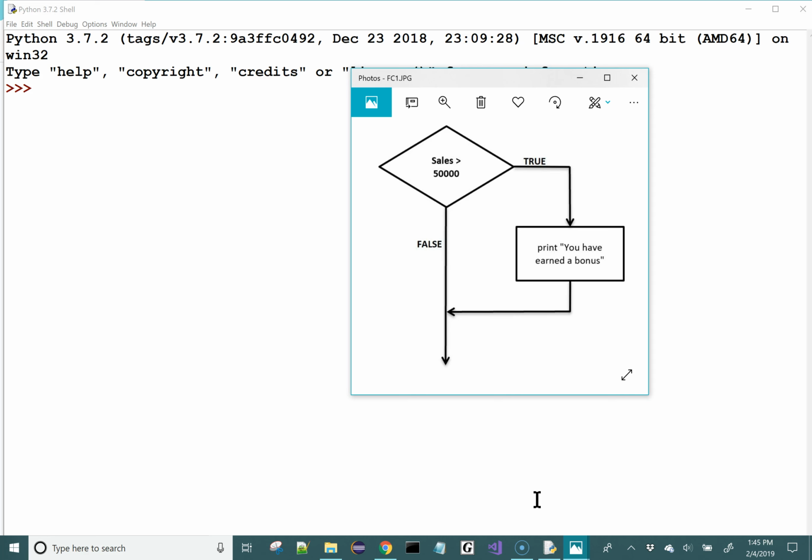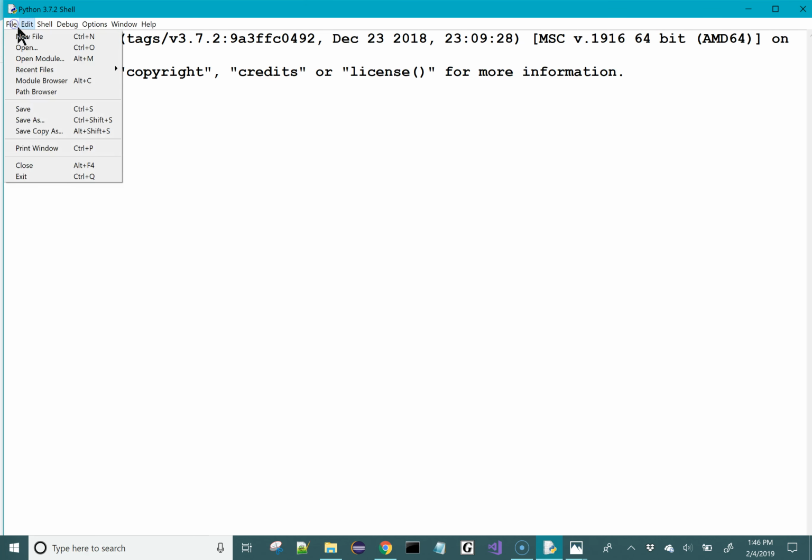In plain English, an if statement could be read as, if this condition is true, execute the code in the clause. In Python, an if statement consists of the following: the if keyword, a condition, that is an expression that evaluates to true or false, a colon, and then starting on the next line, an indented block of code called the if clause. So what we're going to do next is open up a new Python file and code up our flowchart.